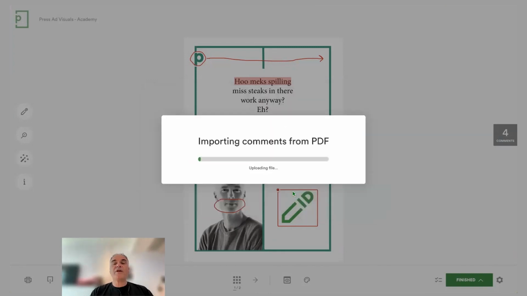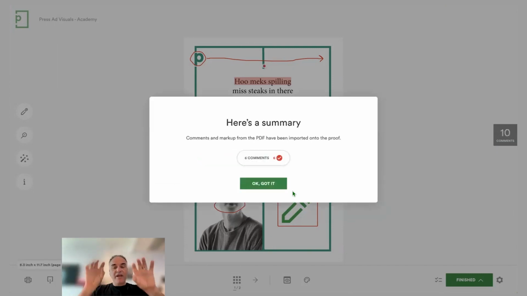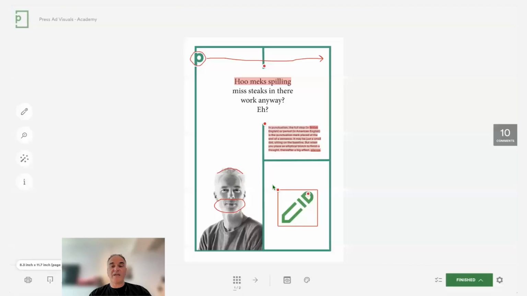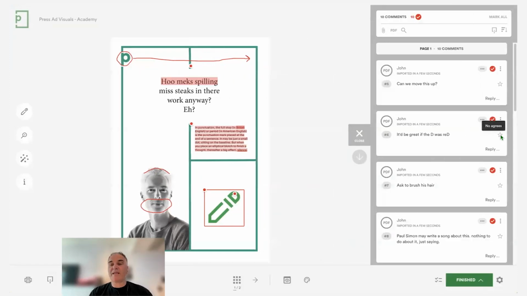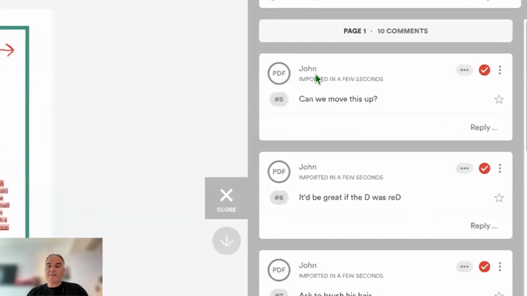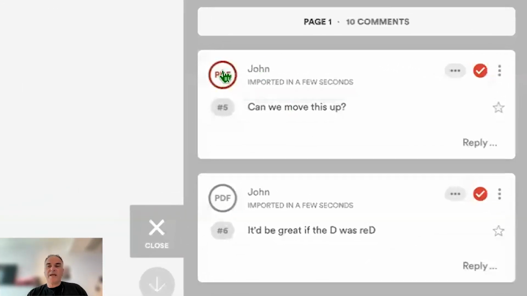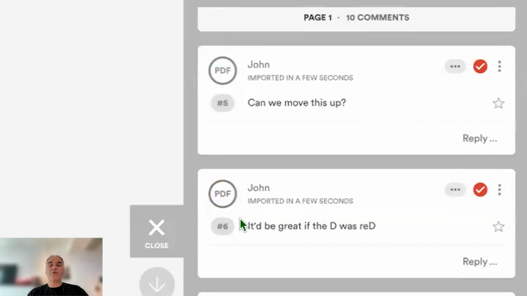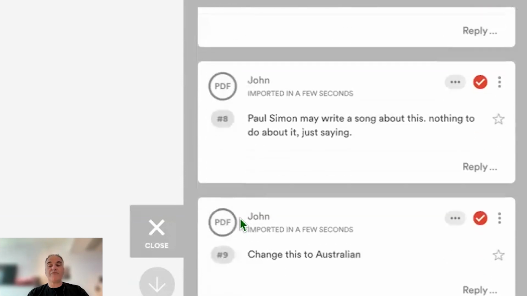Click on import. What it's going to do now is bring in all the markup off that PDF and put it on top of the proof inside of PageProof. So it's importing 6 comments from here. Okay, got it. And as you can see now, there's a whole bunch of different markup on here. So we can see that's showing up on this proof. And if I open up the comment pane, you'll see there's an icon here. It says it's from John, imported, and there's a PDF icon. So wherever you see this PDF icon, you know that the comments have been imported from a PDF.